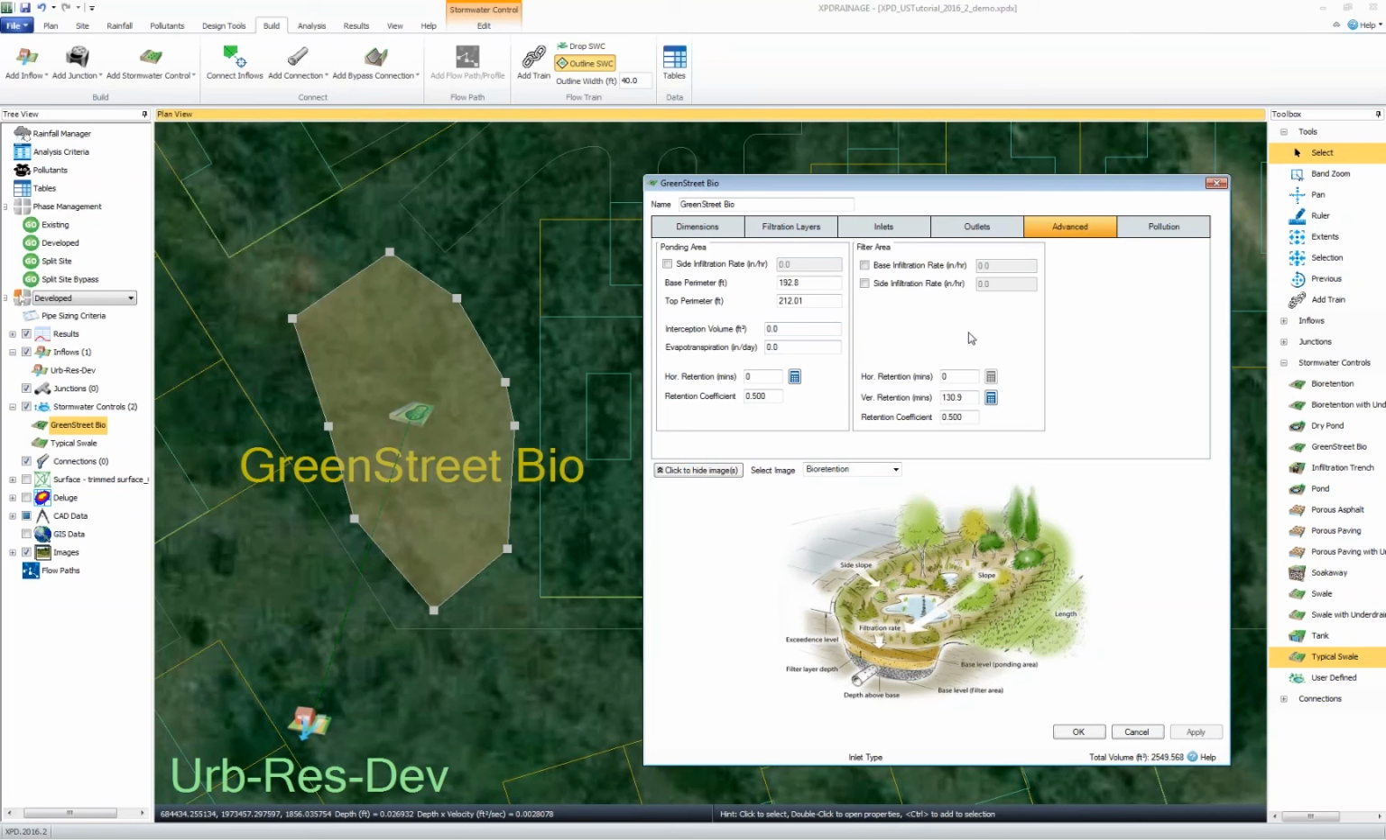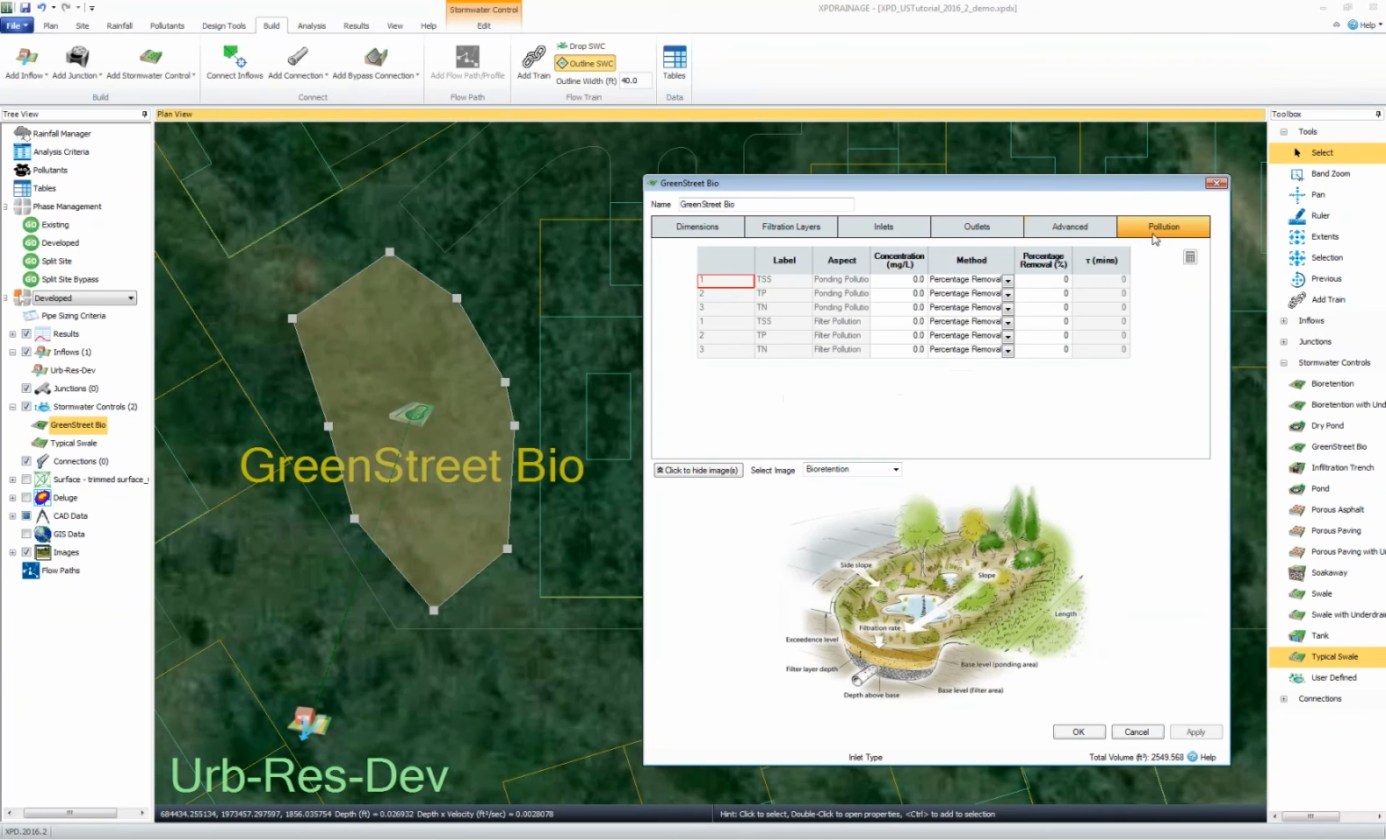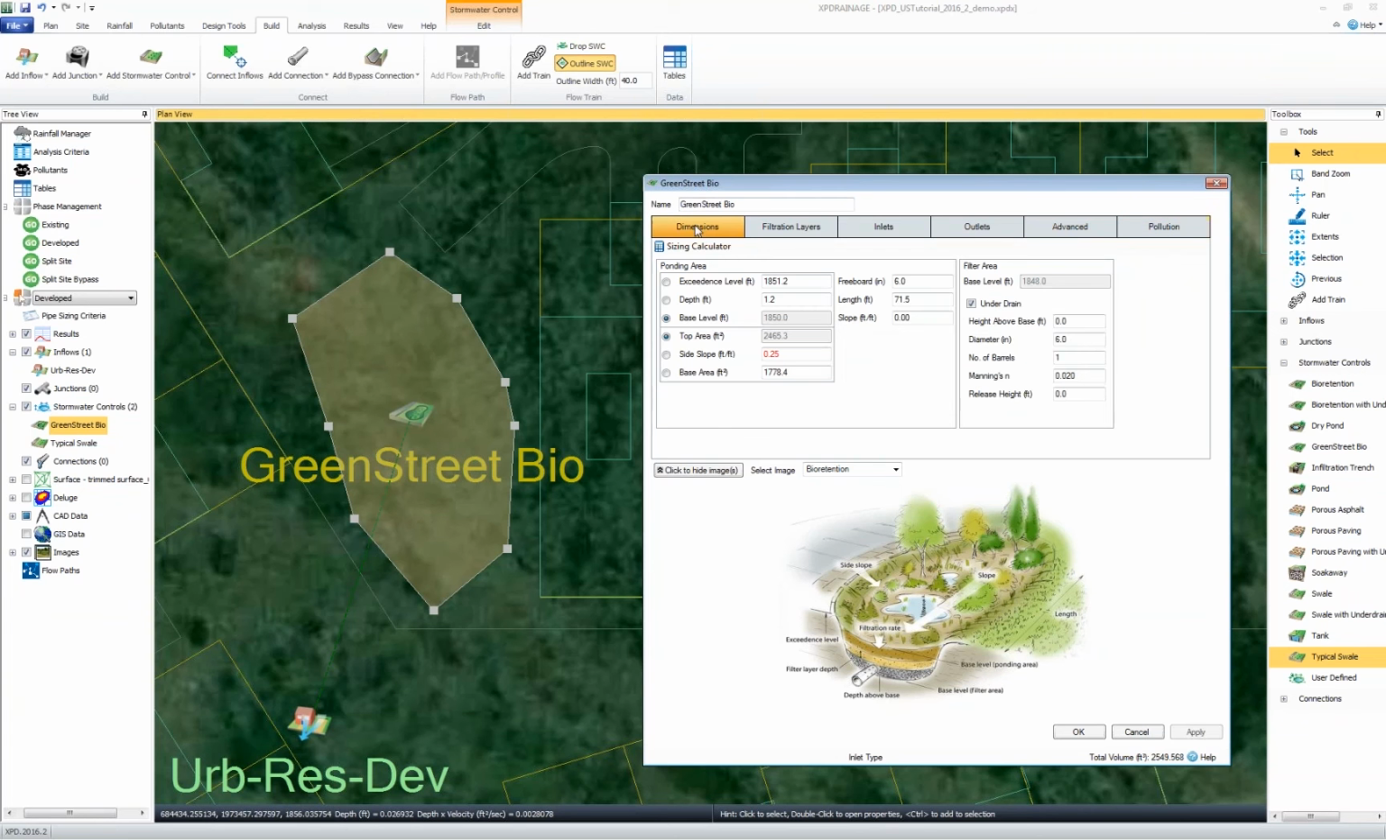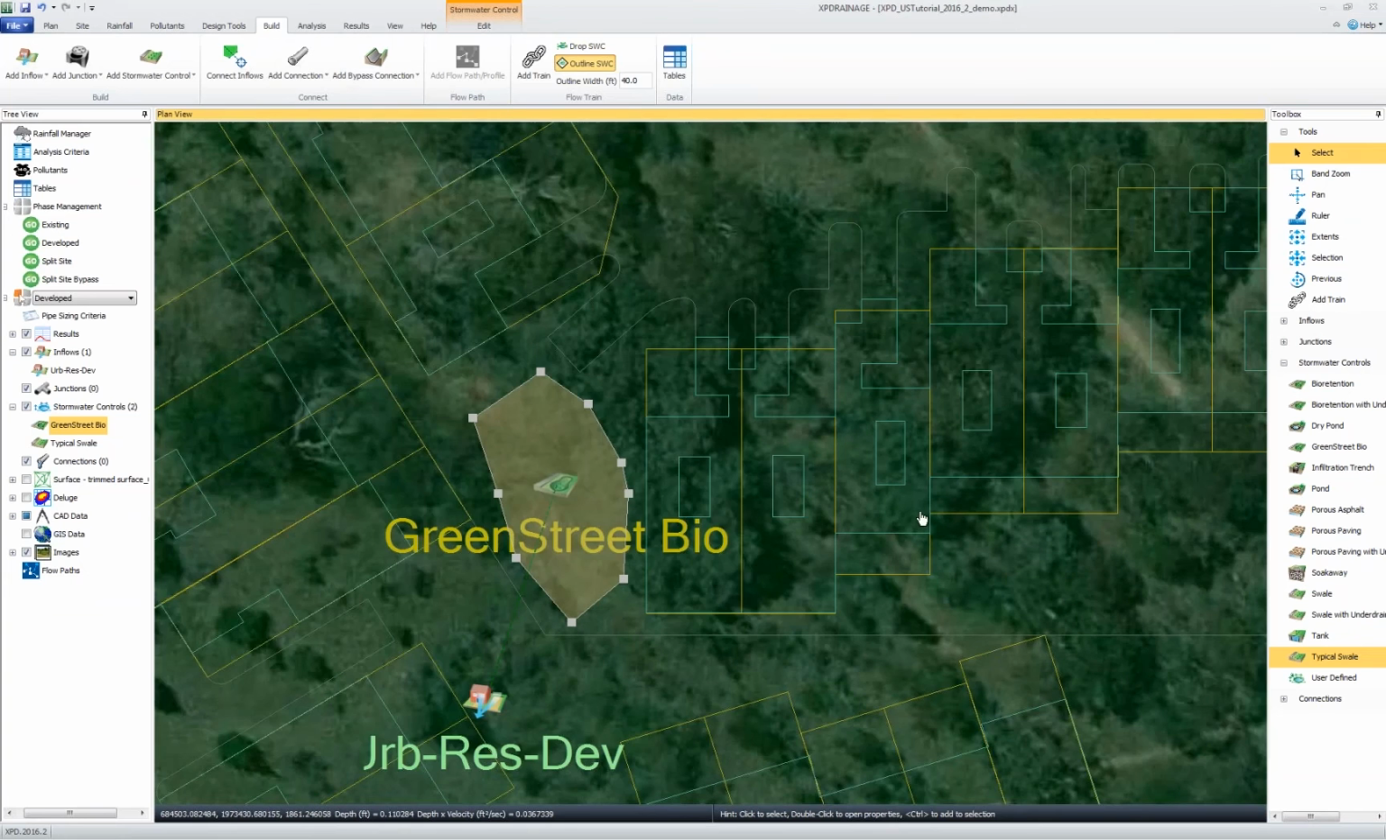Advanced items, again, you can ignore this, though this is really making this true to life. You might have the in situ soil, the soil beneath the facility, with some sort of infiltration capacity. Well, you can specify that. There might be evapotranspiration or interception volume. Those are items that you can choose to add. You don't have to. Obviously, ignoring that is the most conservative. Here's pollution removal: either just a percentage removal or first order decay, depending on how far you want to go. But you can see all the facilities are set up like that.